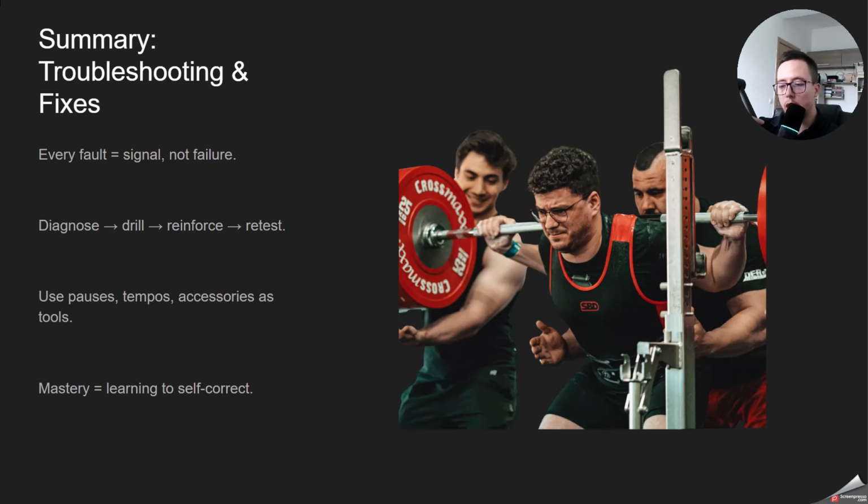So it's always, during this sport, during powerlifting, there should be some troubleshooting involved. And it's okay, because you have the direction. Whenever you're in a situation in which you're stuck, your weak links are your direction. Your weak links are helping you to become stronger, because addressing those is going to make you stronger. So the best ones, pauses, tempos, use the accessories as tools. Mastery comes through learning to self-correct.